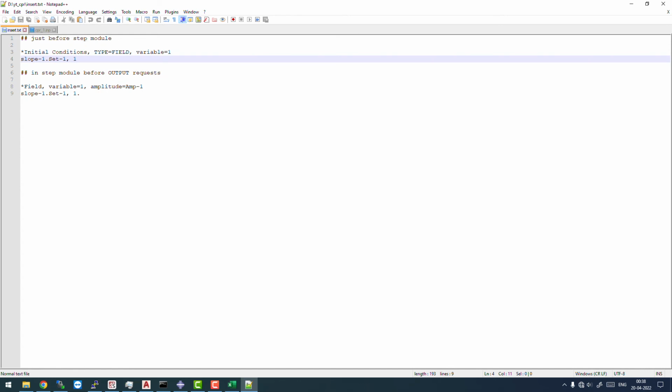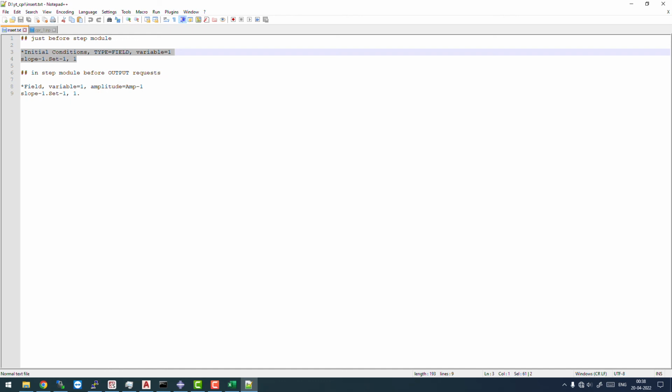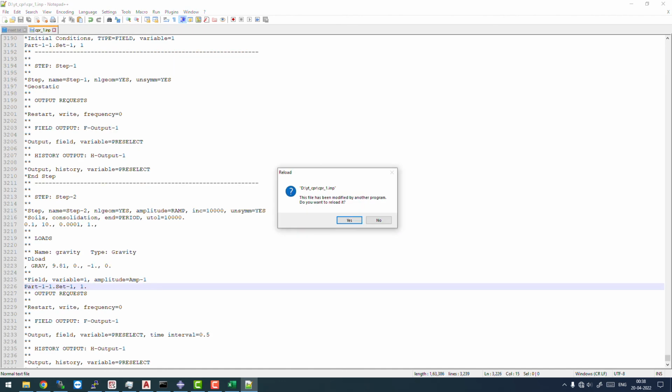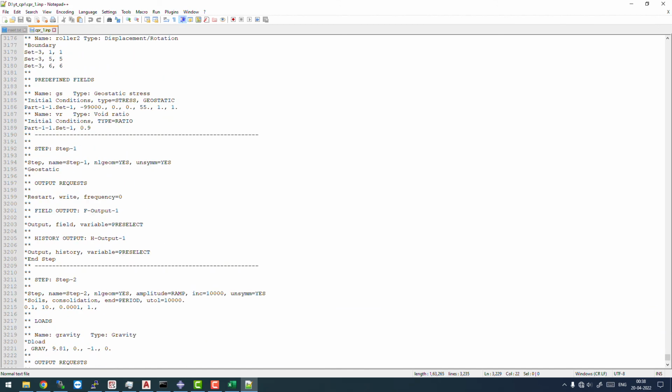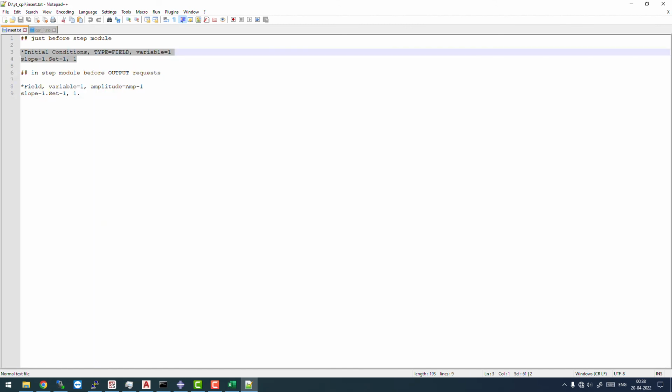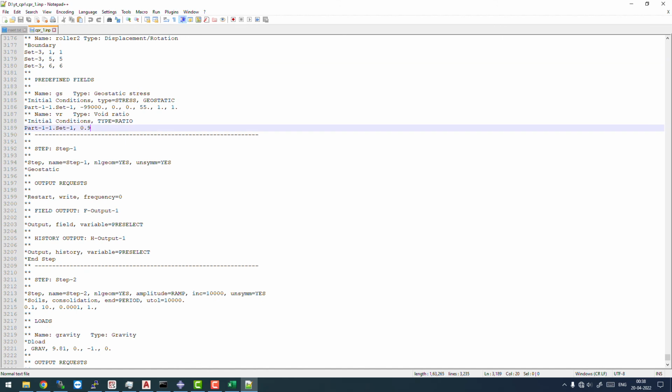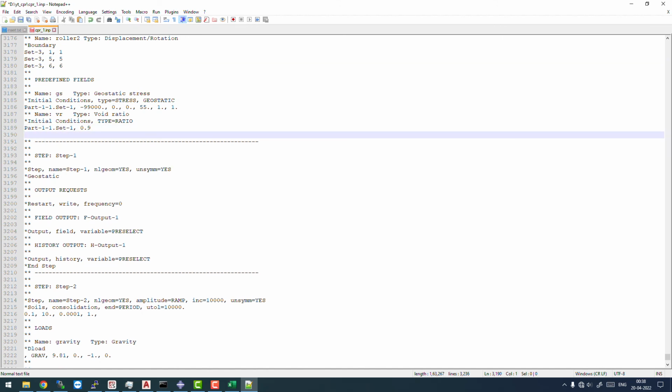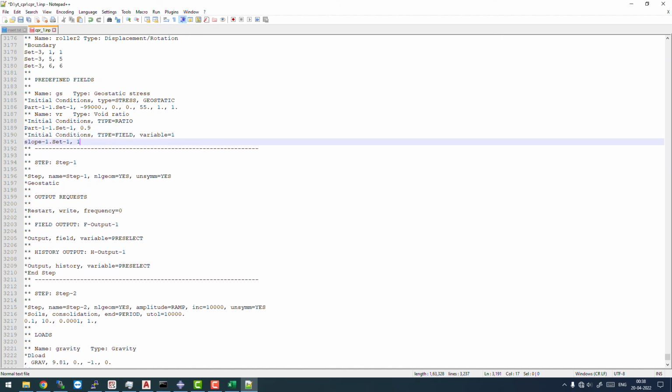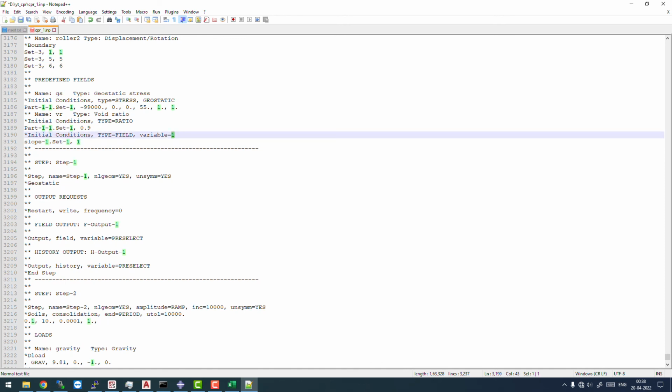So just before the step module, we'll copy these 2 lines, the initial condition, to define them. Just copy them, and we'll go into this input file just before the step module. So here is the step module. We'll make a space and place it here. Initial condition, type field variable, equal to 1. So the field variable 1 is defined here.